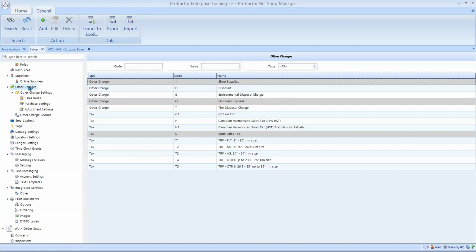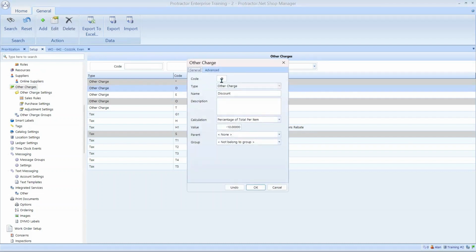The first thing we're going to do is add another charge. I have one in here called discount, and let's go see how it's set up. I do have a code, the letter D for the discount. It is an other charge, and this is what the name is going to be on the work order and invoice. You can put a little description on what it is.